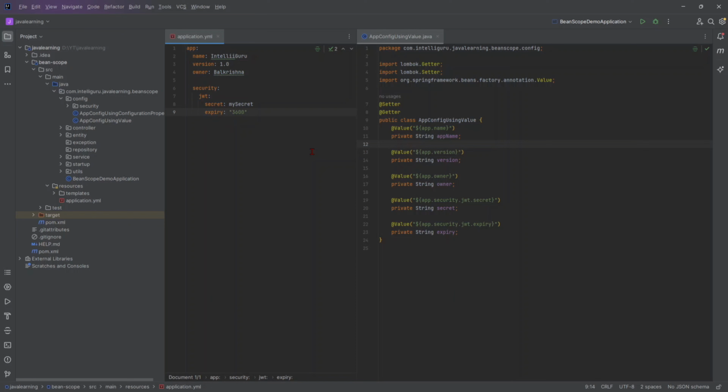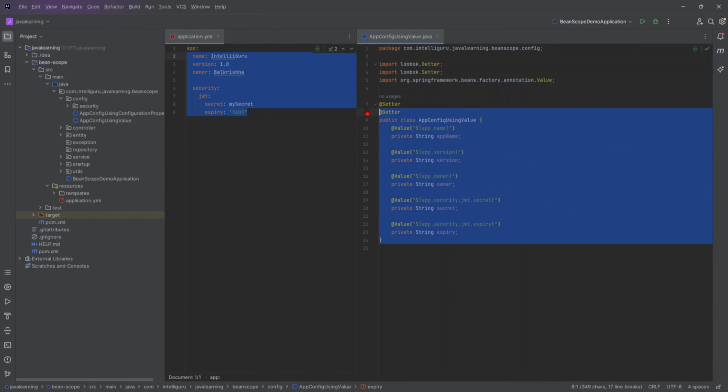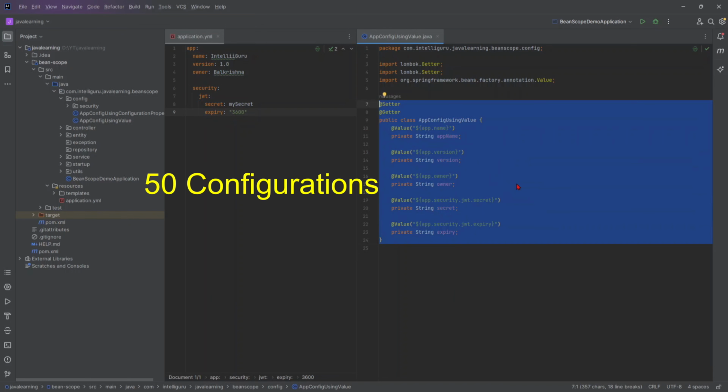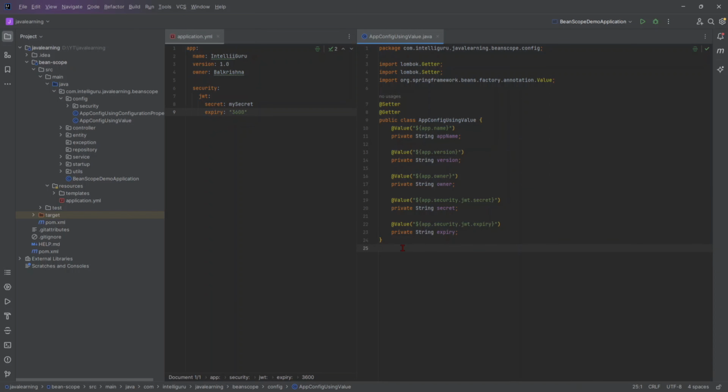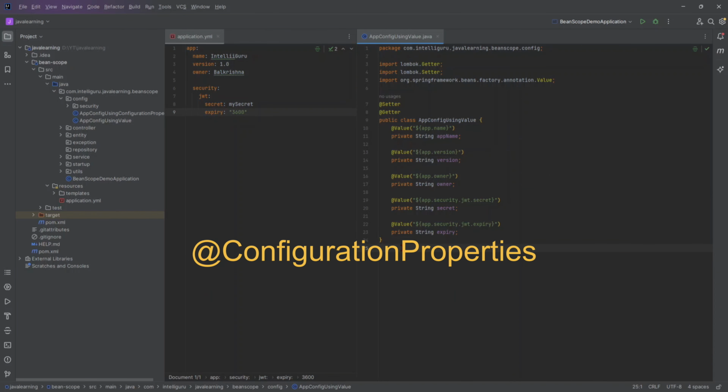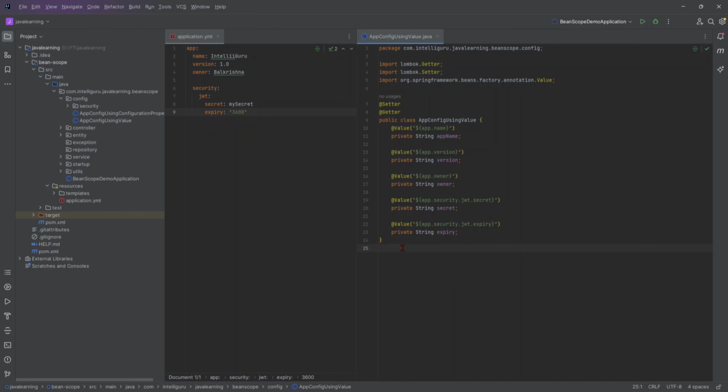Suppose inside application.yaml, we have configuration like this. Now imagine reading all these values using @Value annotations. Let's say we have 50 configurations or 100 configurations or multiple microservices, then this becomes difficult to maintain. That's where @ConfigurationProperties comes into the picture. Now let's understand the solution.